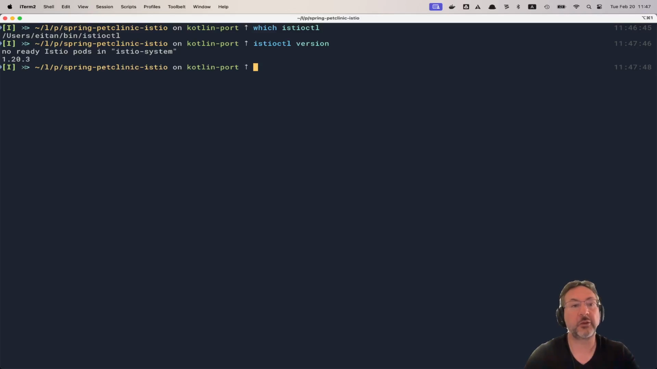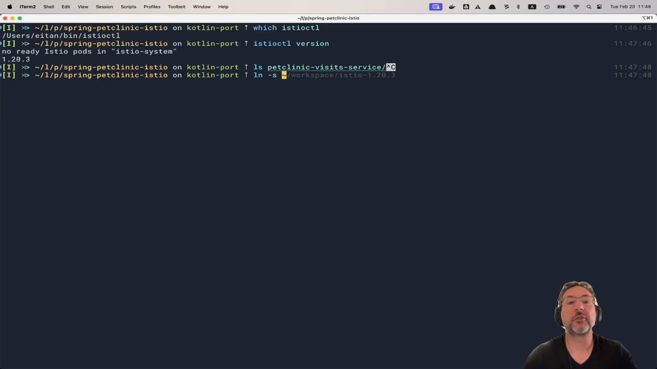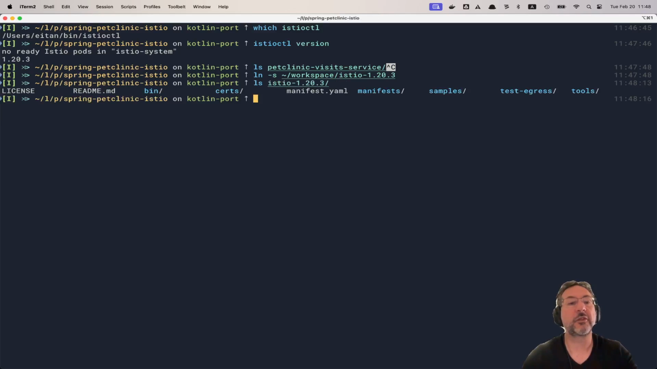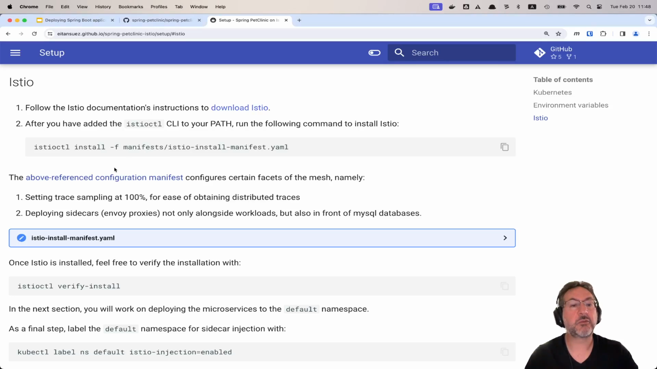Now it's not installed on my Kubernetes cluster yet. That's why it says no ready Istio pods in istio-system, the namespace to which Istio typically installs. I'm going to create a symlink to my Istio distribution so I can just reference it here, and you'll see the Istio bin folder contains the Istio CLI. All right, so now I need to run the istioctl install command to install Istio.